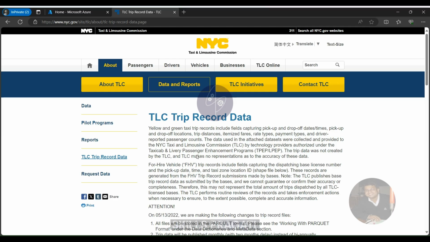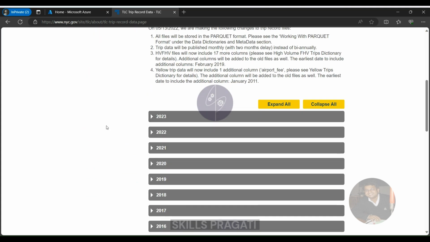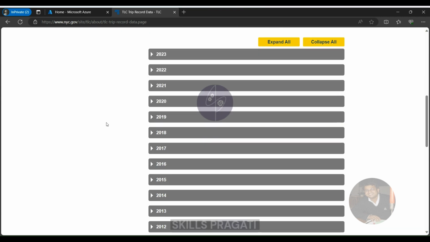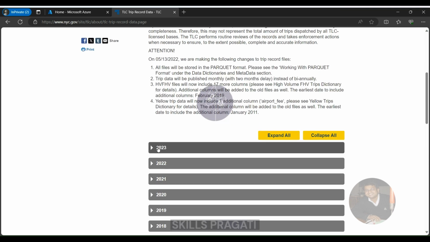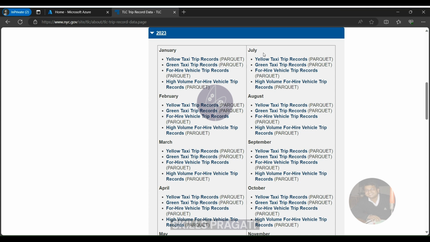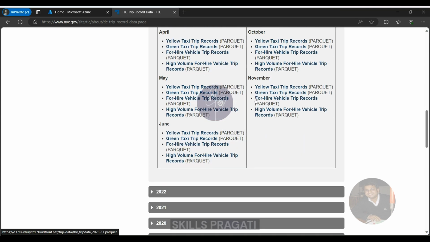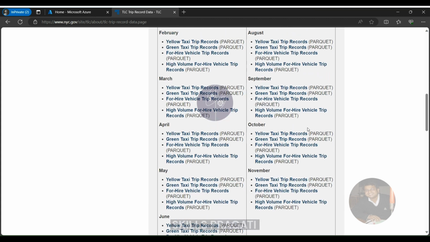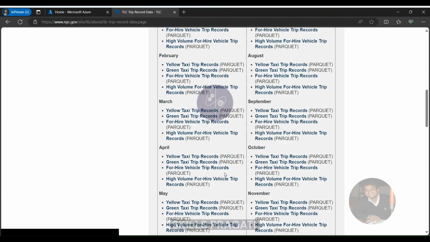That URL opens up this page, and as you can see here, we have the trip record data. If you scroll down, you'll see the data from 2009 onwards up to 2023. The data is being updated every 6 months. So if you go to 2023, you'll see data up to November, now in February 2024. I think the data up to January 2024 will be updated in February sometime. So at the moment, we only have data up to November 2023, and the data starts from 2009 onwards.